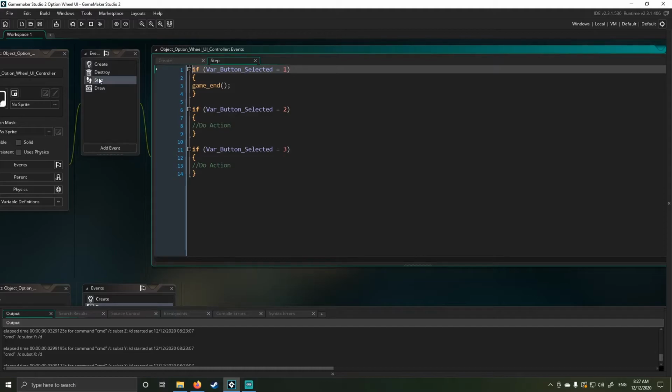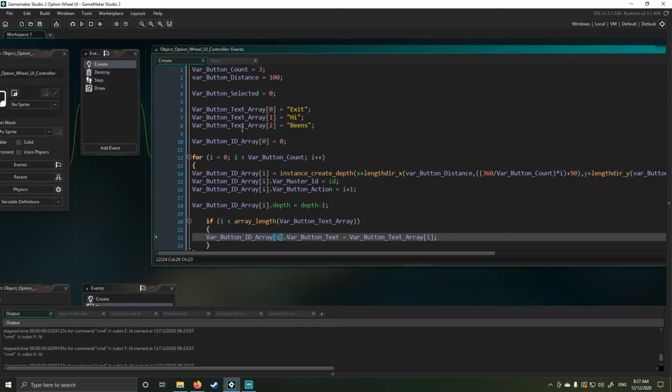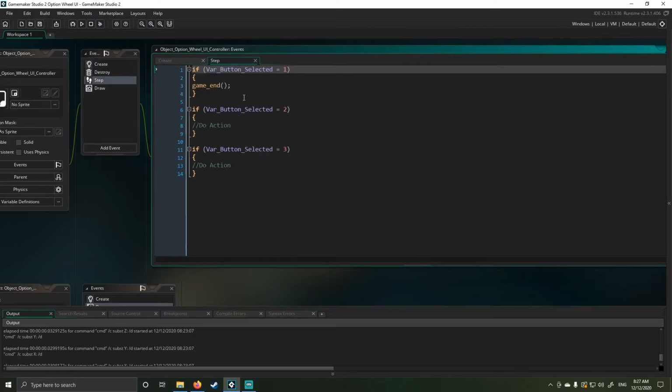The step function, so this is where that callback, the button select, becomes important. This button select will dictate which action occurs. As you can see, if it returns a 1, it will exit.